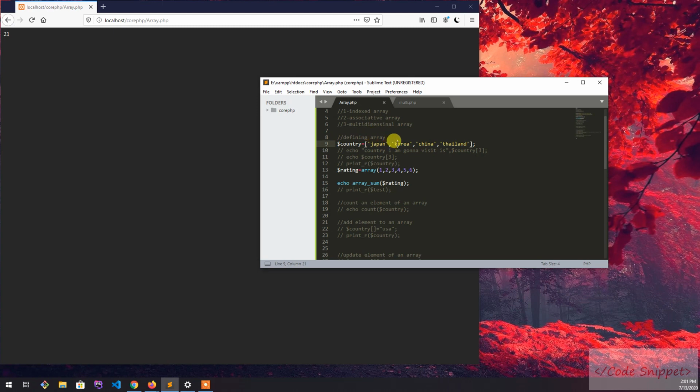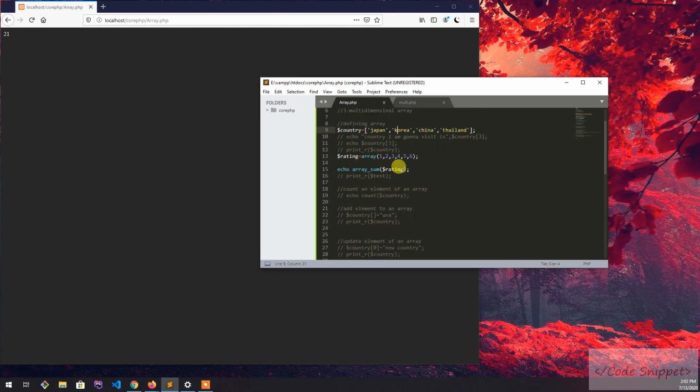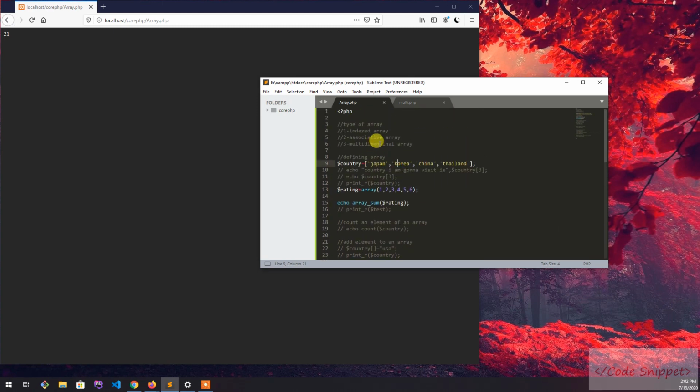So this is a basic index array. Then there are two other types, associative arrays and others, which we'll be viewing in another video. So this is it for this video.